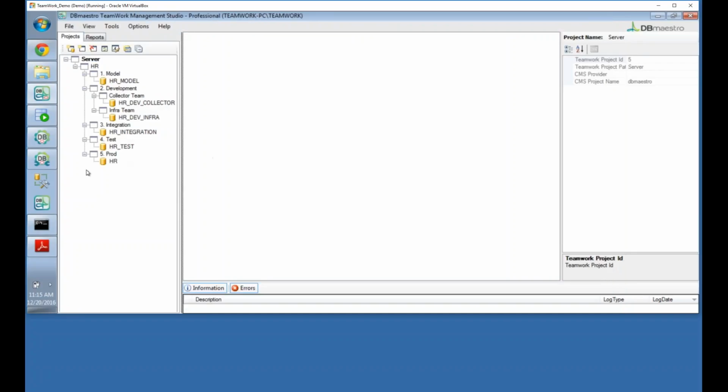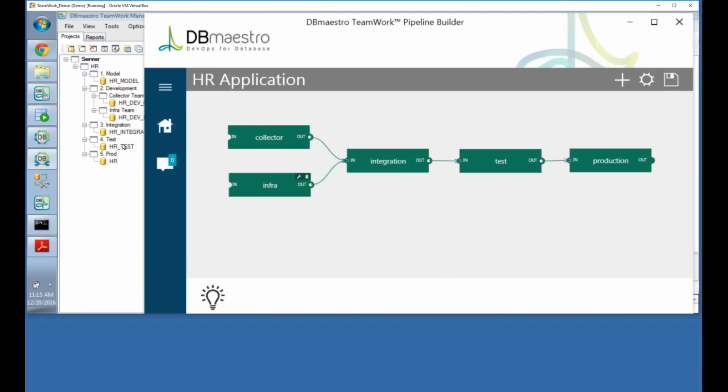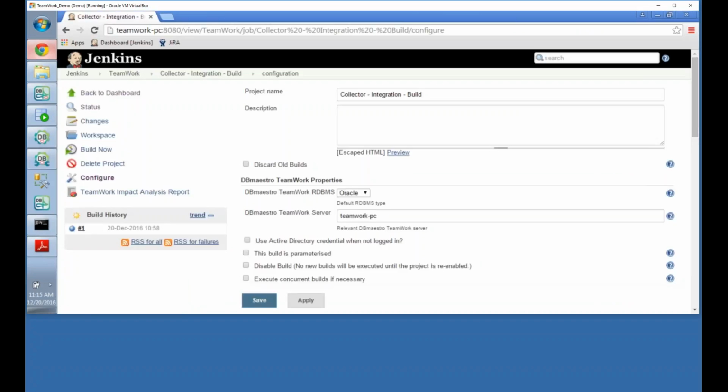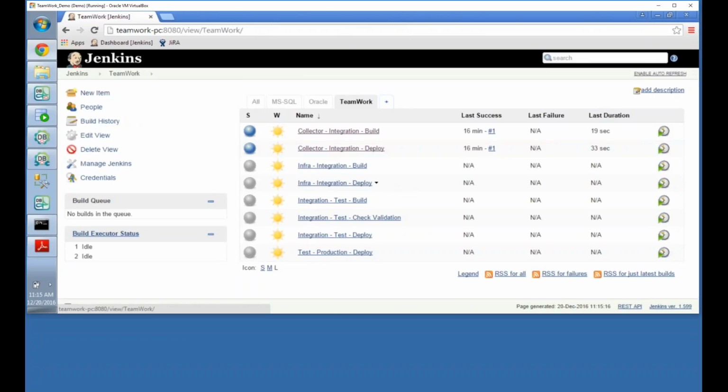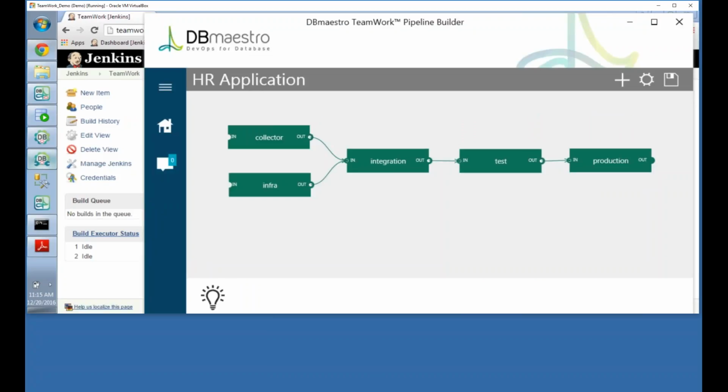Any other question? I just want to go back. I had my app, so I set up my pipeline to match my app, and then I created Jenkins jobs to do my different builds. Here's my collector to integration, here's my infra to integration, and then here I can do a validate. A validate will verify that the environment hasn't changed. Maybe once I get it to integration and move it to test, I build a script for the whole release. Maybe I've been applying sprints here, maybe four or five sprints, and then I decide I want to package up all of those sprints and make one release.